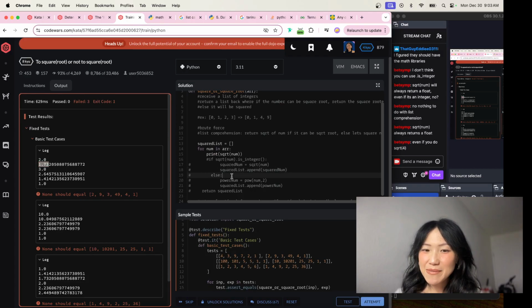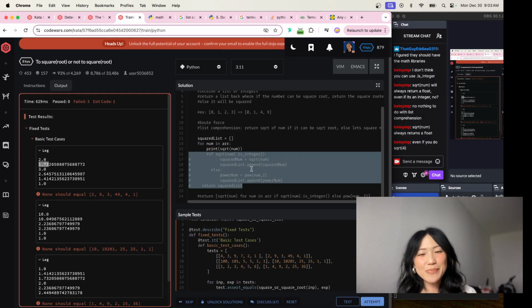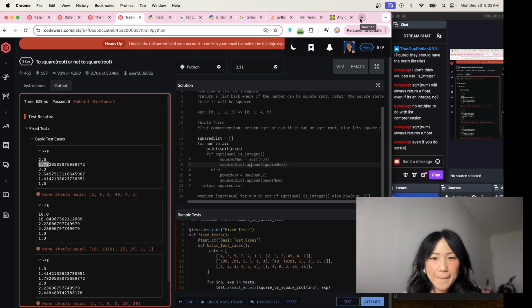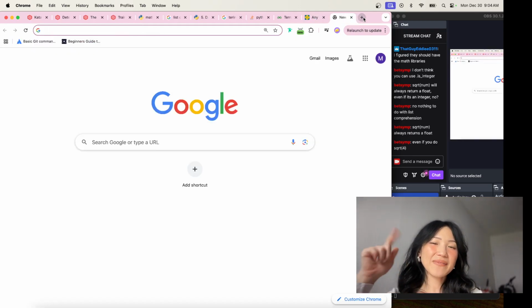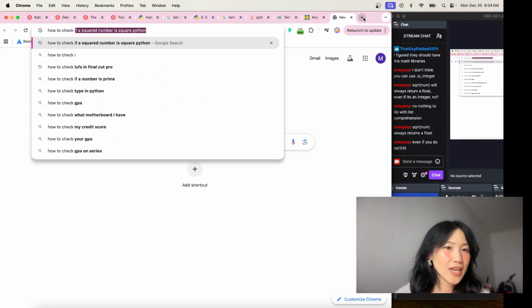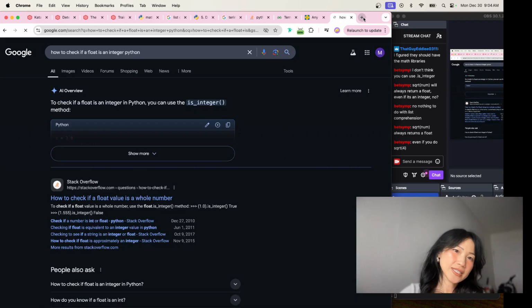But that's kind of surprising, because if all of them are floats, I wouldn't have anticipated the rest of this code to pass, because like you said, they are all floats. That leads me to my other question. I want to go ahead and check how to check if a float is an integer.